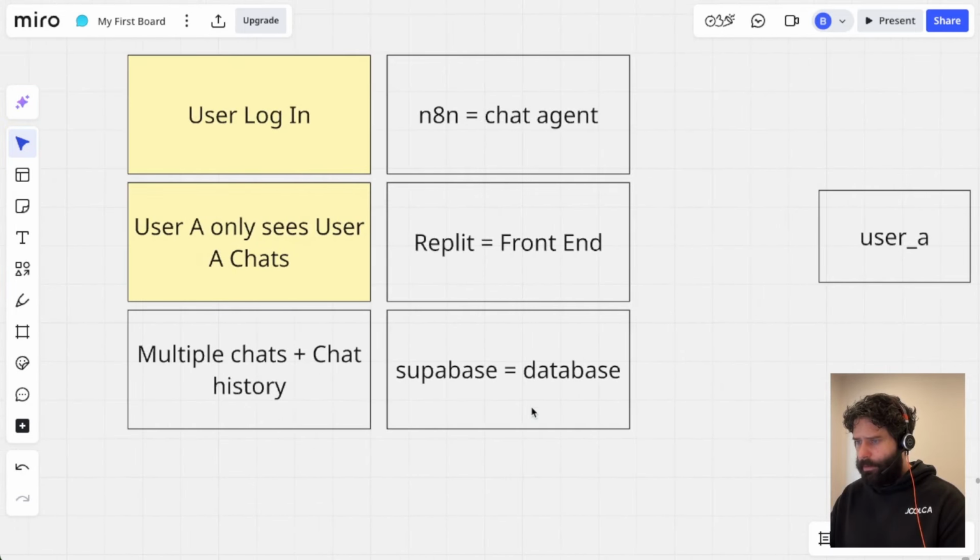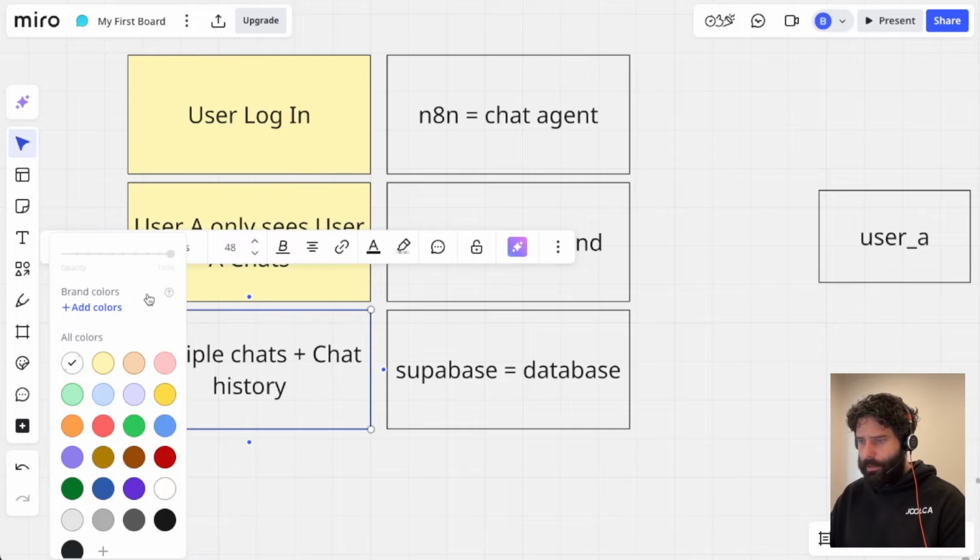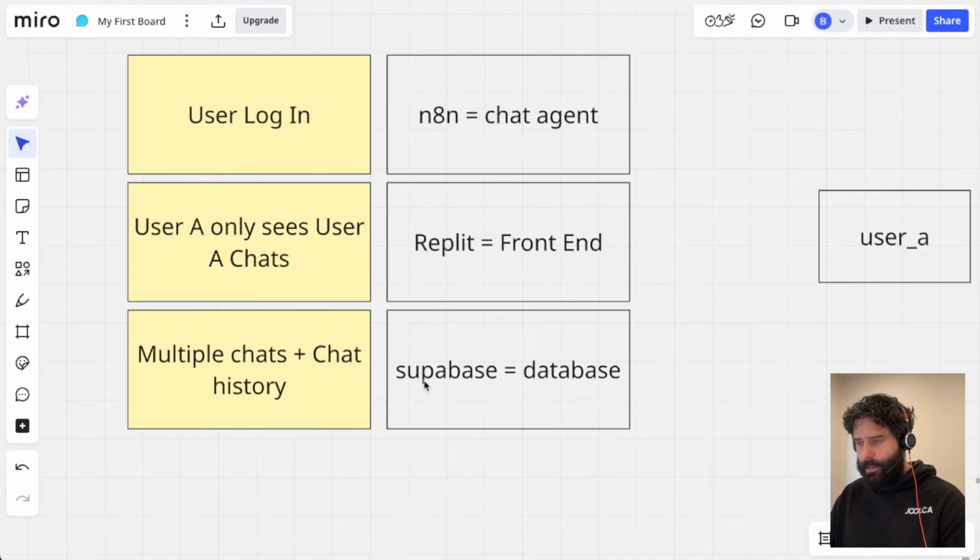Okay, so what was our other requirement? We're working on this one. Let's put it yellow as well. Multiple chats and chat history.